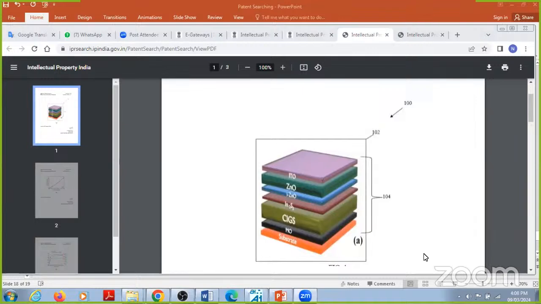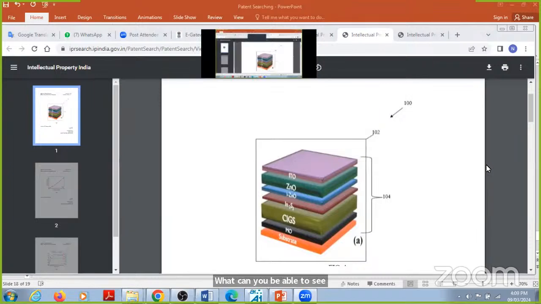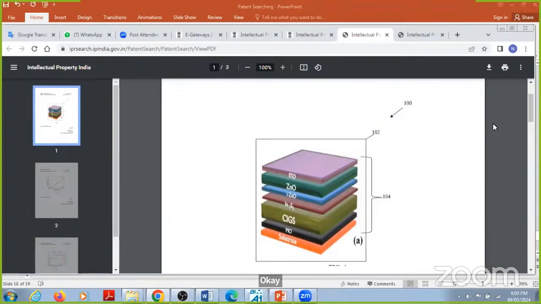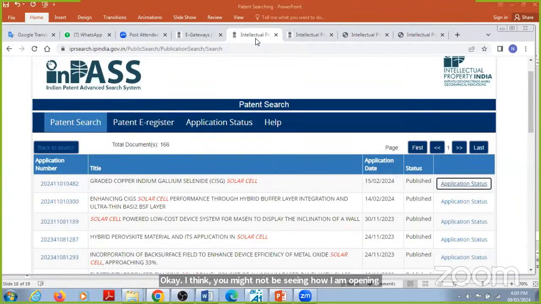So now what can you be able to see? Yes, ma'am. Now it is visible, ma'am. Browser. Okay. I think you might not be seeing how I am opening this website, na? Shall I repeat it if time permits?